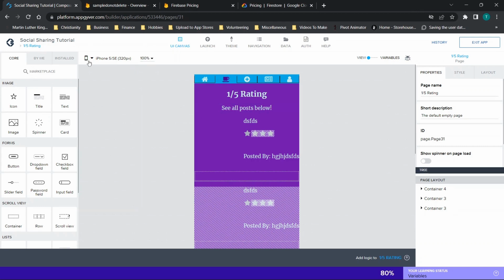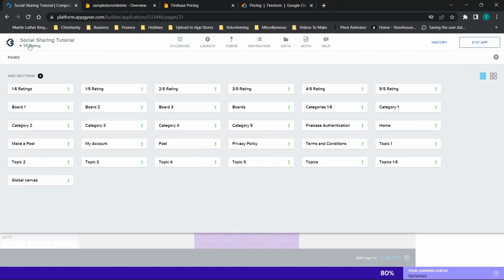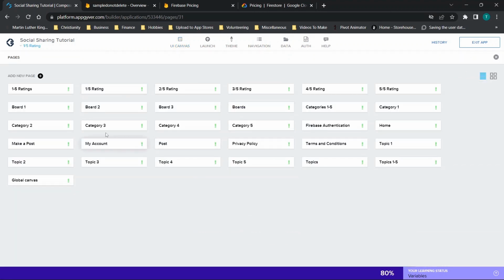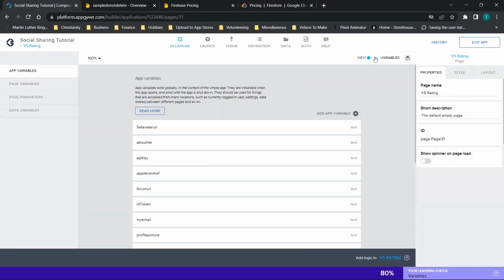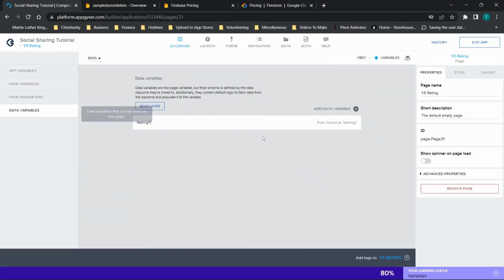Now, we have the page 1 to 5 ratings open. Now, the good and bad is you have to do this for every single page in the app that has the page variable or the data variable added. So anywhere in the app that you see a data variable added, you will need to consider doing this.